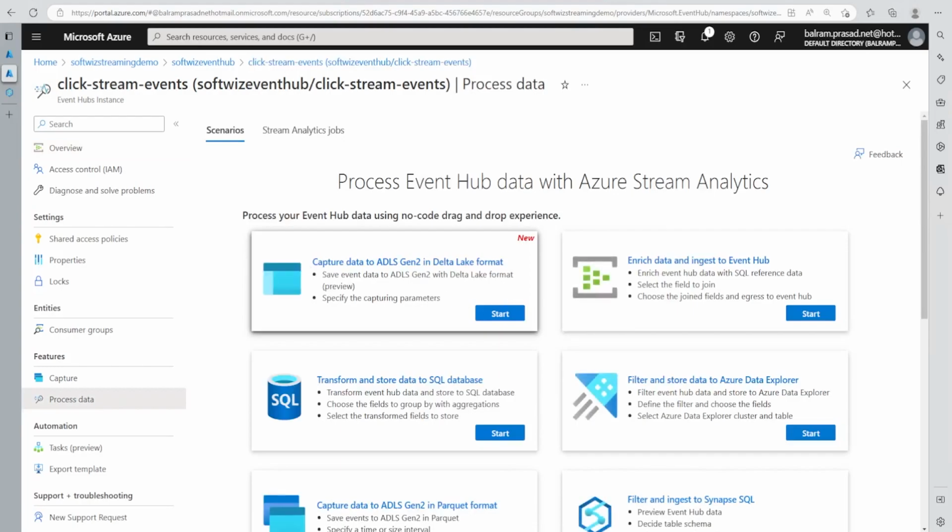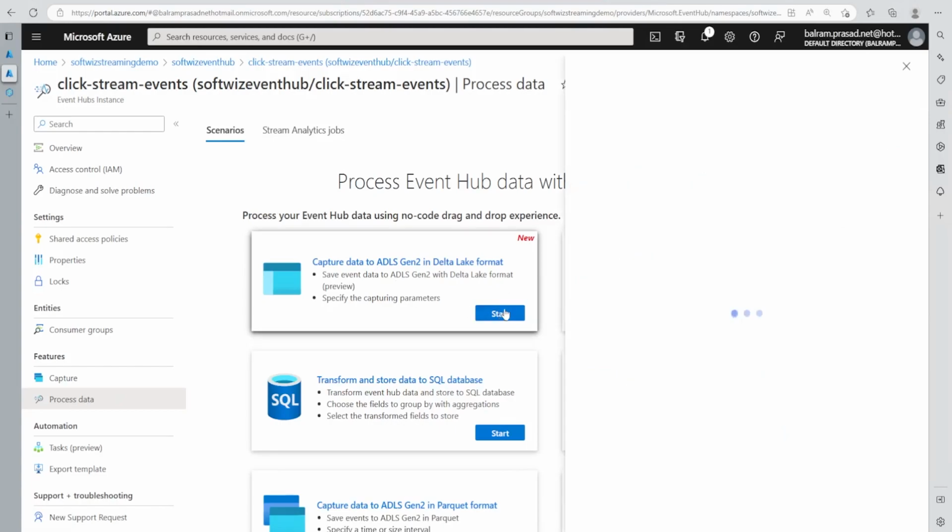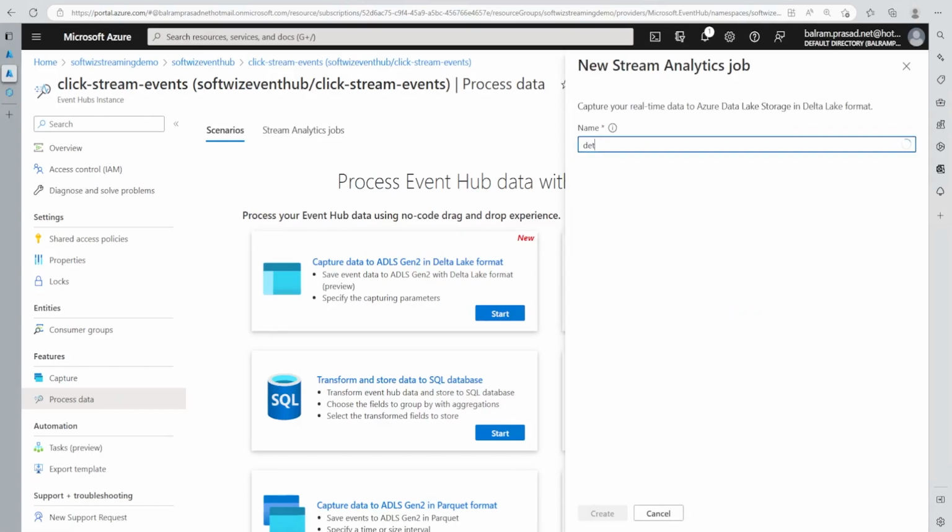In here we have an option where we can use the no-code drag and drop experience with Azure Stream Analytics. So let's go for the Delta Lake format one. I want to save this stream into Delta Lake. So let's set the name.